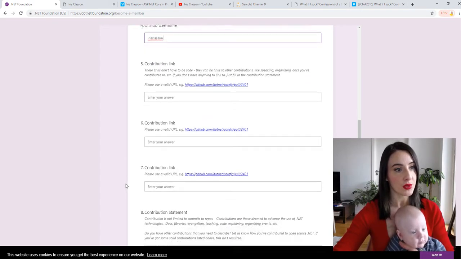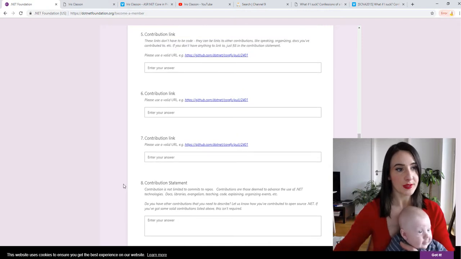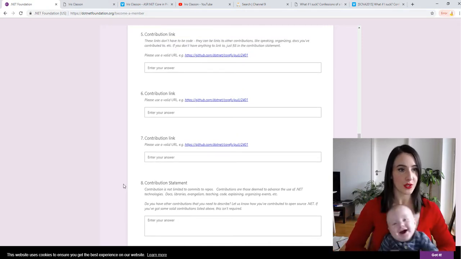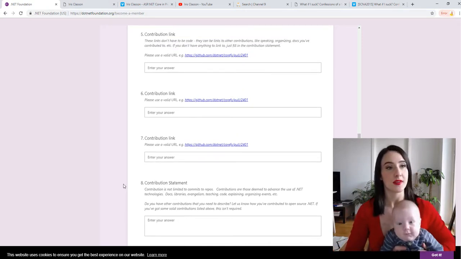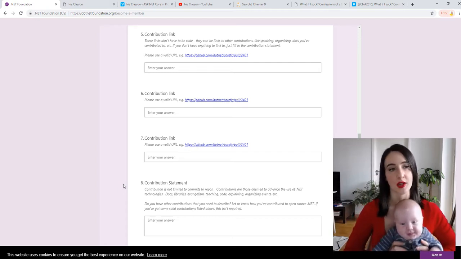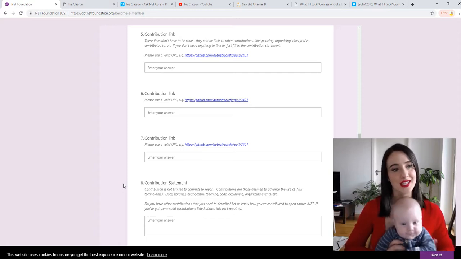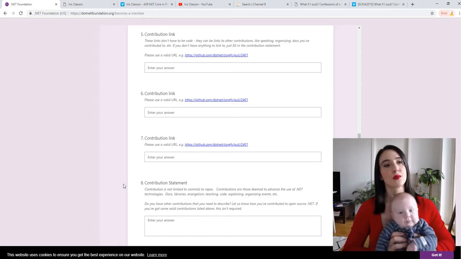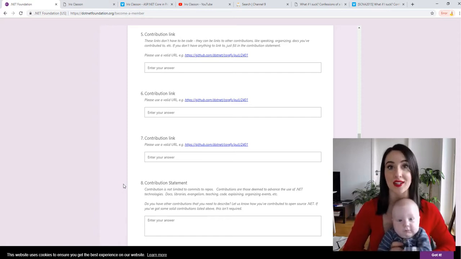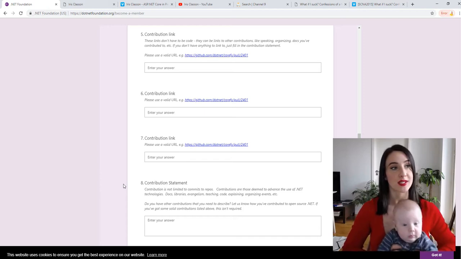All right, so contribution links. If you contributed to open source, you could do specific commits if you have a big commit, or if you have pull requests, but please have specific URLs. And if, like me, you're more into evangelizing and that sort of contribution, then you can add those links as well, but make sure it's specific.